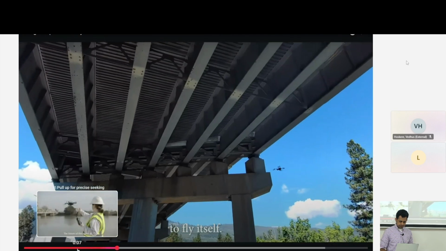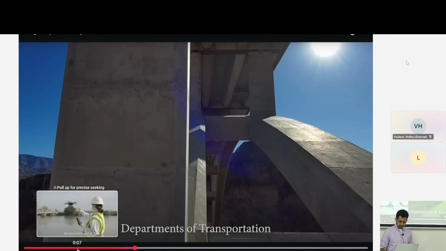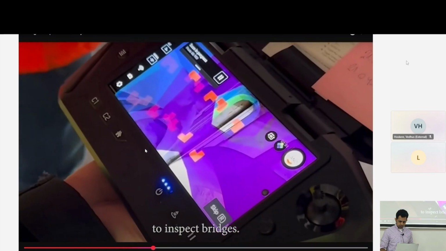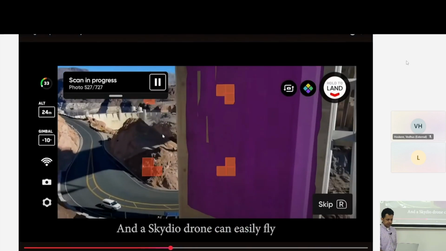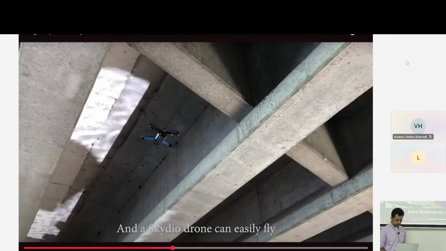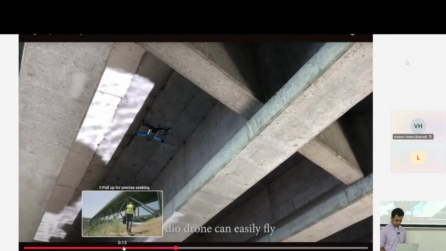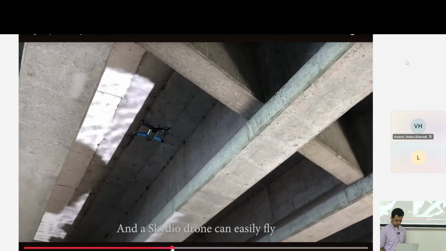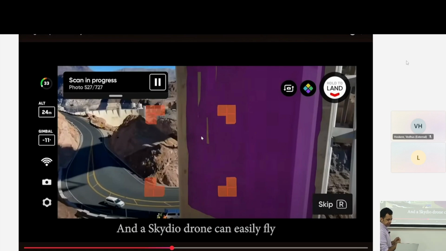And so you can see here how it does it. So let me pause here. So you can see it says scan in progress. It's taking this picture and it's identifying what aspect of that image it can add to the coverage. So that's what you're seeing here in purple.